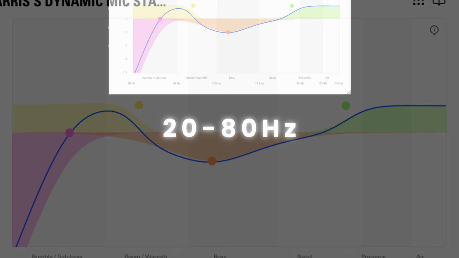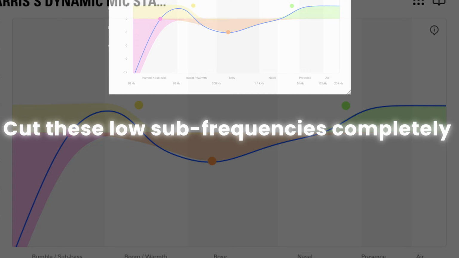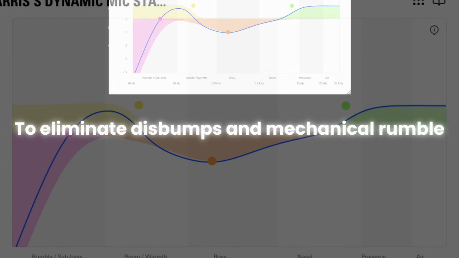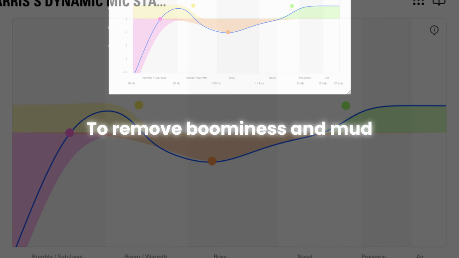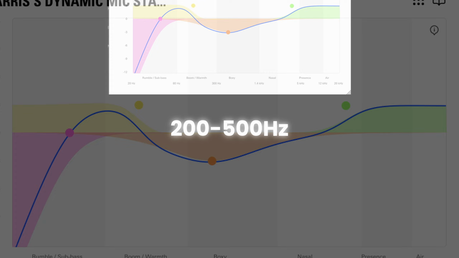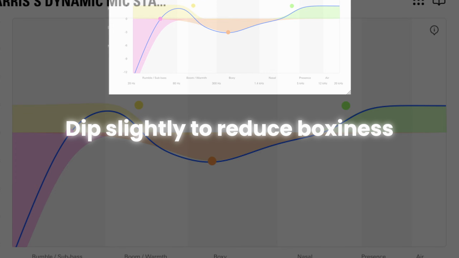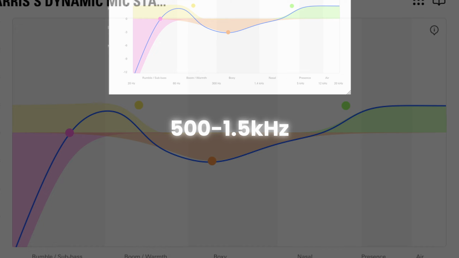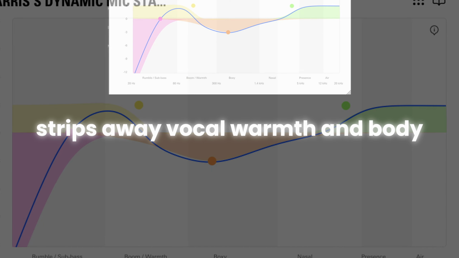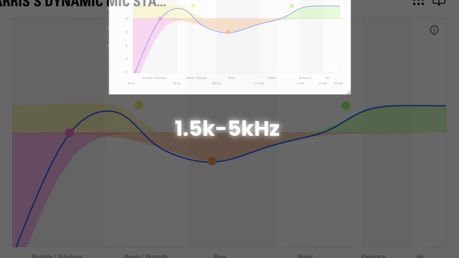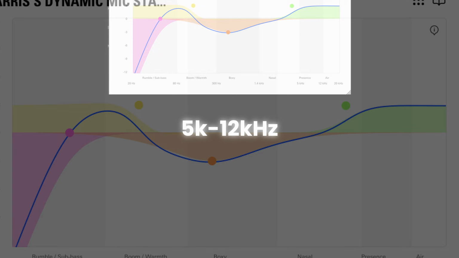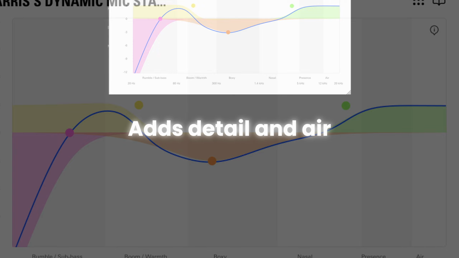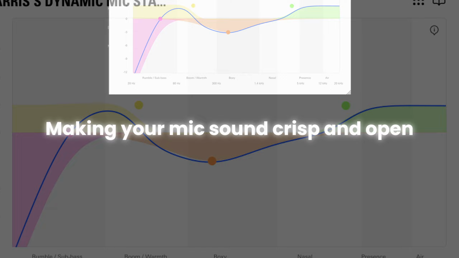20 to 80 Hz. Cut these low sub-frequencies completely to eliminate desk bumps and mechanical rumble. 80 to 200 Hz. Make small cuts here to remove boominess and mud. 200 to 500 Hz. Dip slightly to reduce boxiness. 500 to 1.5k Hz. Be careful here, cutting too much strips away vocal warmth and the body. 1.5k to 5k Hz. A gentle boost here makes speech significantly clearer. 5k to 12k Hz. Adds detail and air, making your mic sound crisp and open.